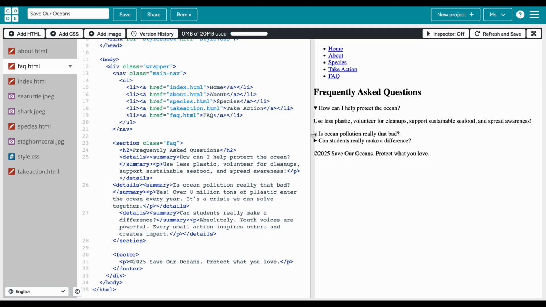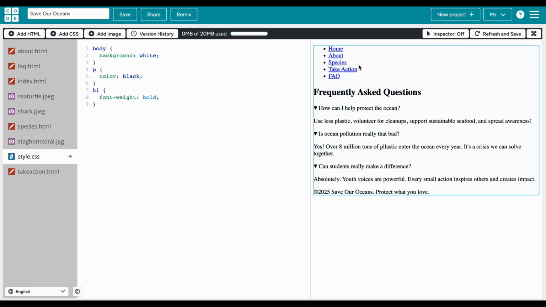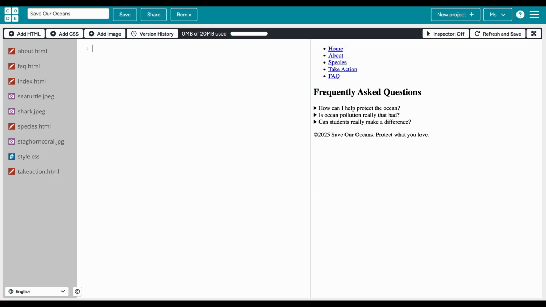individual question. So now that we are done writing all the code for our different pages, we can now go into our CSS and style our pages so that they look much nicer. Okay, so let's begin by writing our CSS. So let's delete the original code, and then let's begin by establishing our root colors.